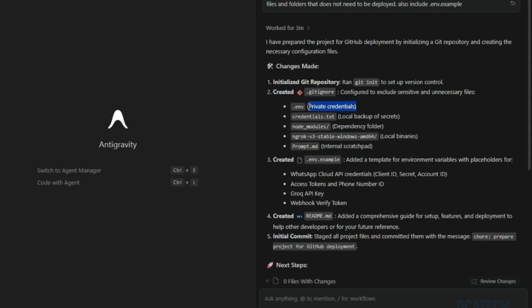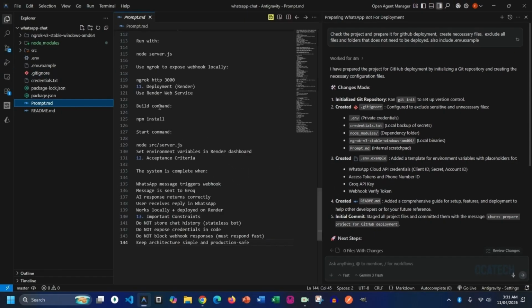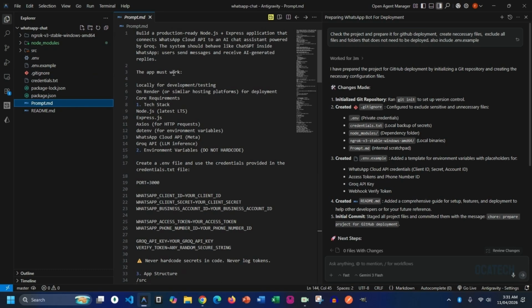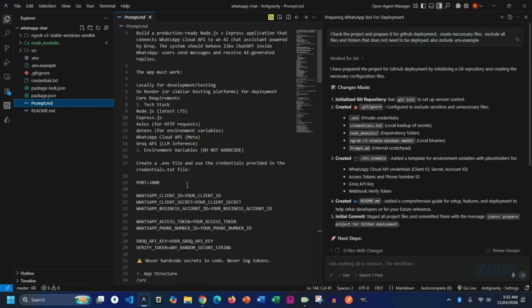It contained my private credentials. Then it also included credentials.txt, which also contained a local backup of secrets. It included node_modules, the local library for ngrok, and also included prompt.md. This prompt.md is the prompt that I gave the AI to build this application, and this application is actually an AI WhatsApp application that enables you to chat with AI in your WhatsApp.